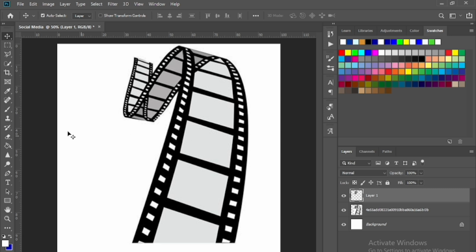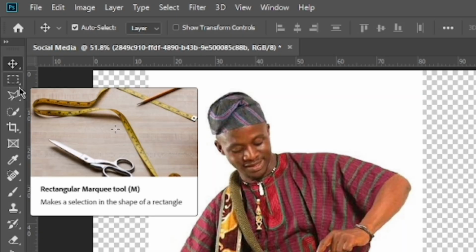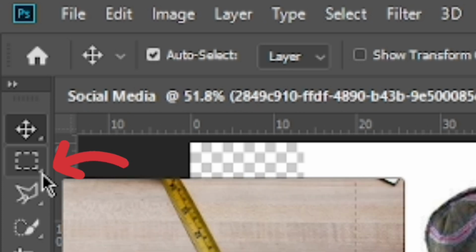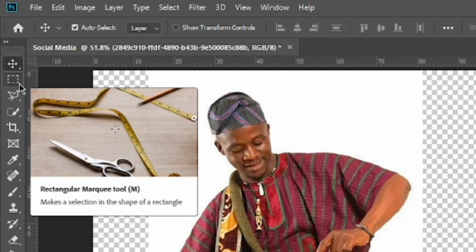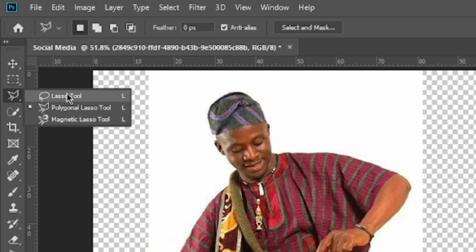Okay, so that is for tracing. You can use it to trace your photo, your object. If you look close to the tool and you see something like a small pointed arrow, it means there are other tools inside that tool. So how do you access that? You go close to the arrow and right click, then you see other tools there. So this is for the rectangular tool. The same with the lasso tool. When you enter, you see the polygonal lasso tool and the magnetic lasso tool. So you use whichever is convenient.